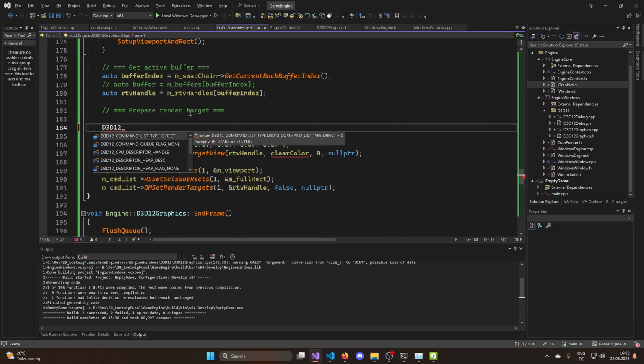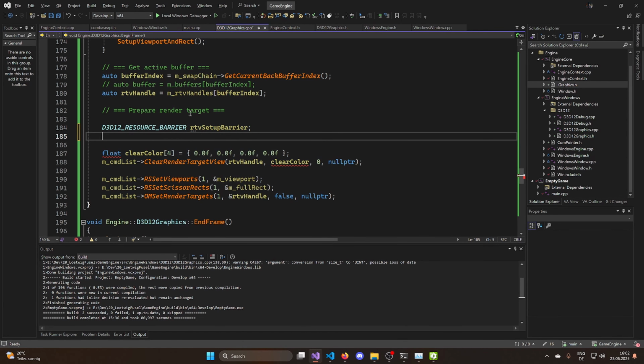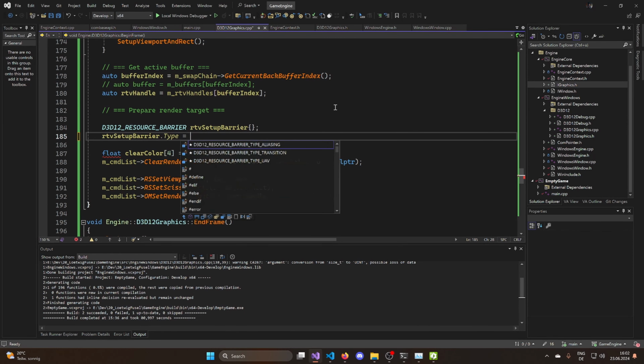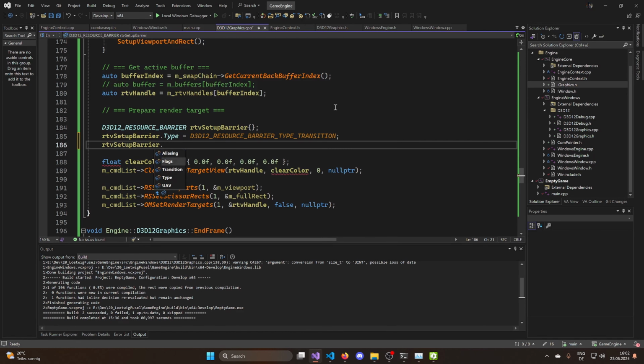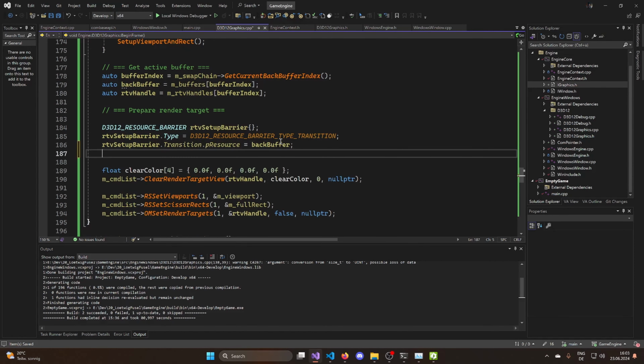D3D12 resource barrier. We need to add a resource barrier, and we need to do this as an RTV setup barrier. This is a very important resource barrier we need to set. Resource barriers are used to transition the state of resources. We say the resource barrier type is a resource transition, and we're going to have a resource. I was thinking that we need a buffer, so let's just call this back buffer.